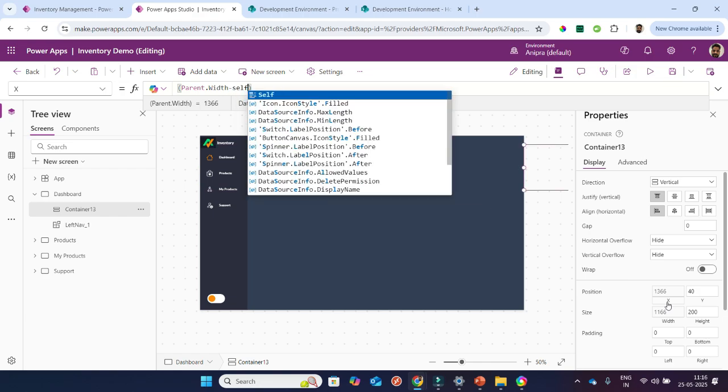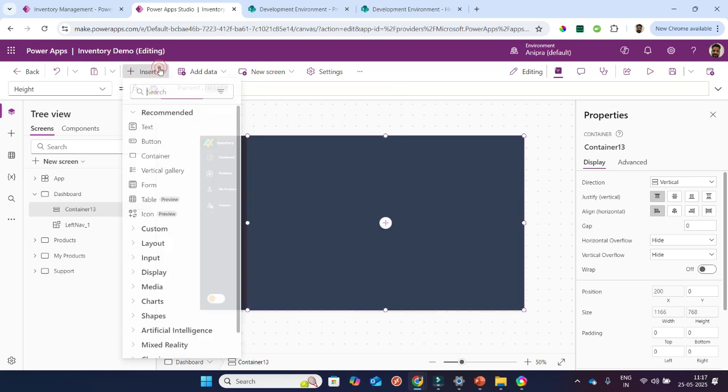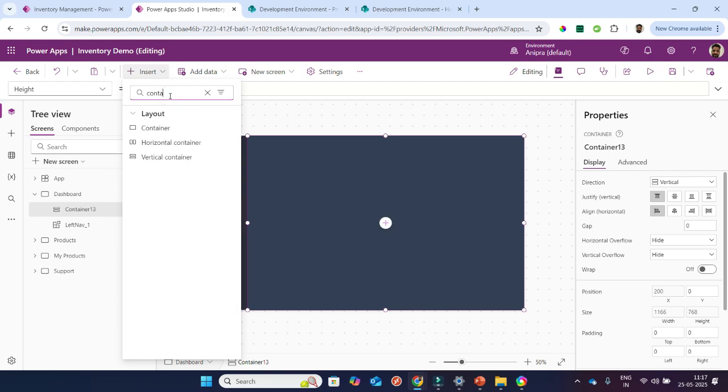Now the X will be Parent.Width minus Self.Width, so that it becomes completely right. And then Y will be 0 and height will be Parent.Height. Inside this container, I will add 4 containers.